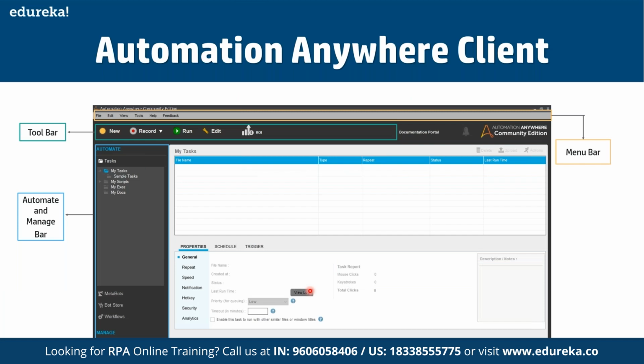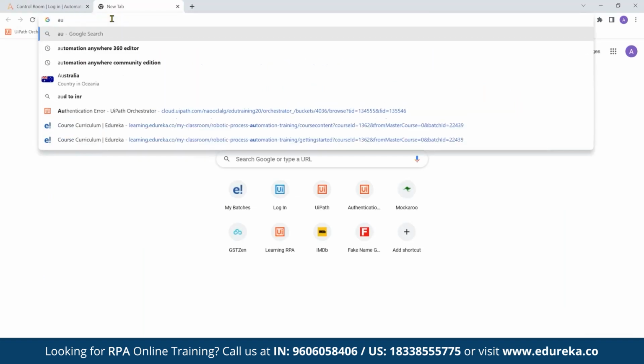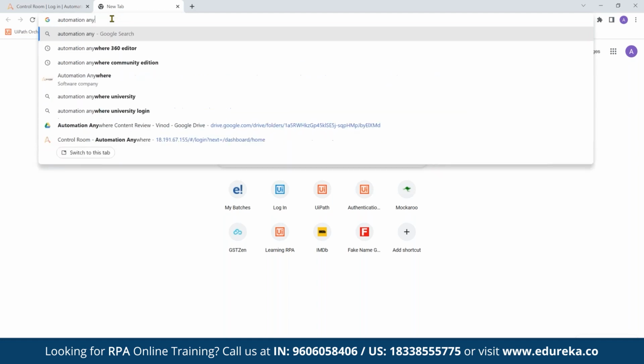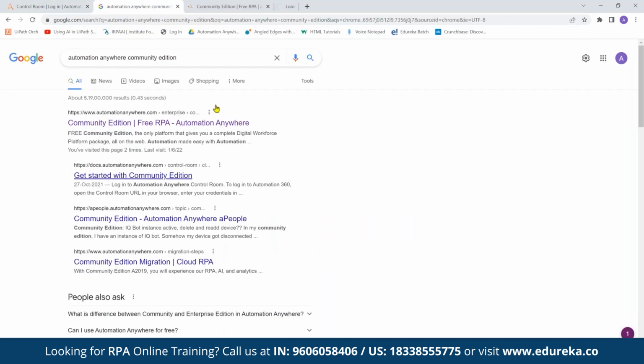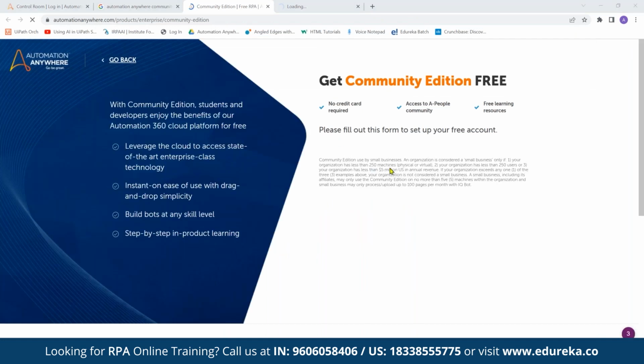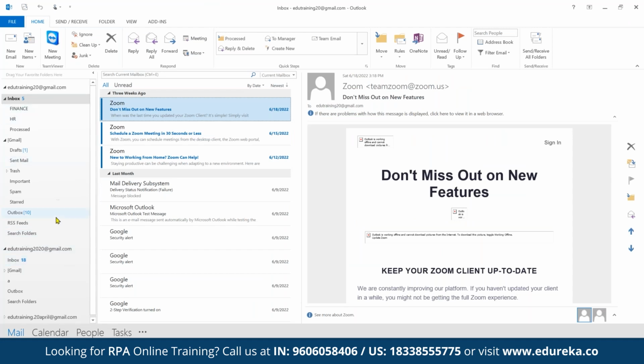So what I'm going to show you is how you can get the Automation Anywhere community edition. If you want to get it, this is how it would look. You go over here and type community edition. Here you write your name, Ankit Kumar, business email. You fill in that form. I can't fill in that form right now, but I will show you.